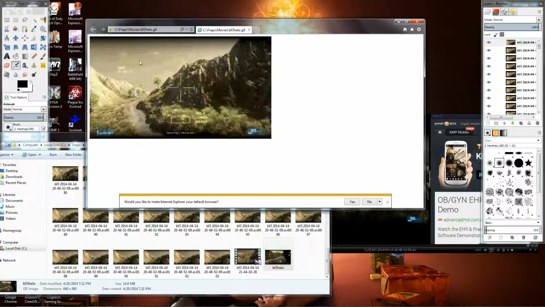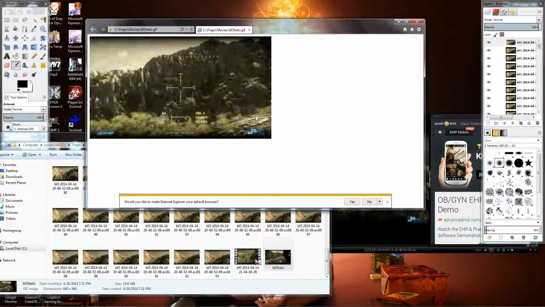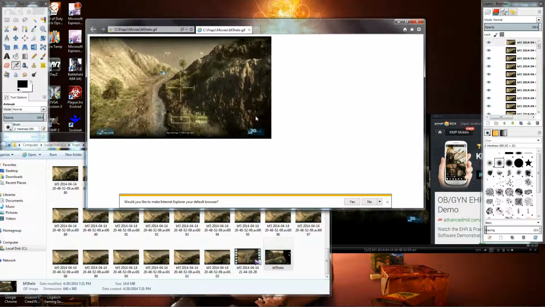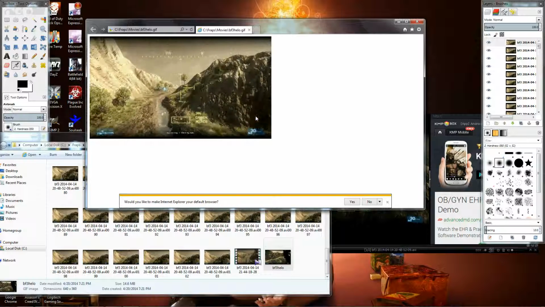As you can see, the playback quality isn't the best because of the compression and all this other stuff that's involved. It's not Photoshop. Photoshop obviously has way better quality than doing these two combined.